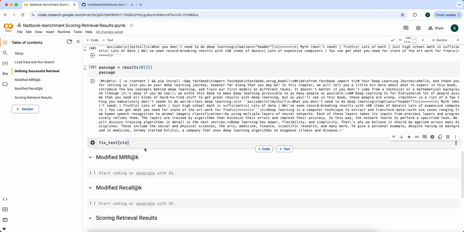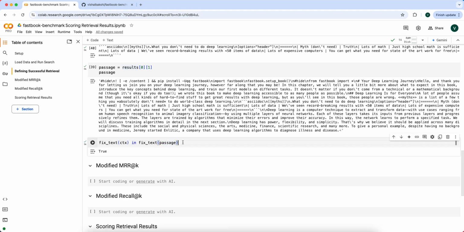And then I'm going to say, check to see if my context is in my passage. And this is really boiling down to what the actual evaluation is for my retrieval results. Is my context in the passage? And in this case, it's true.